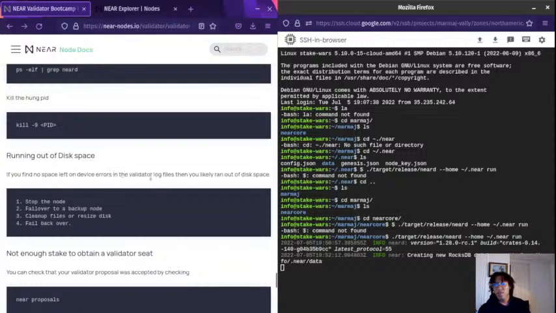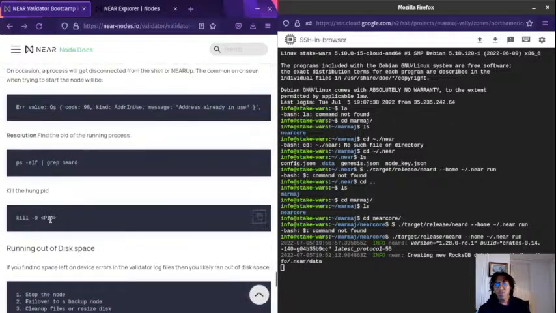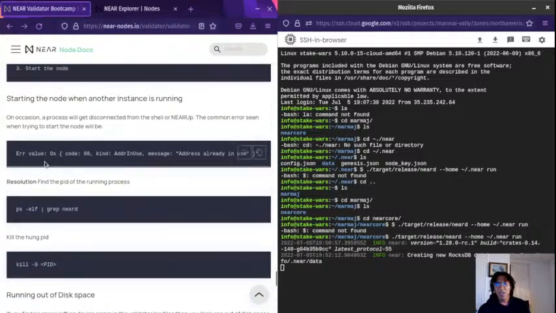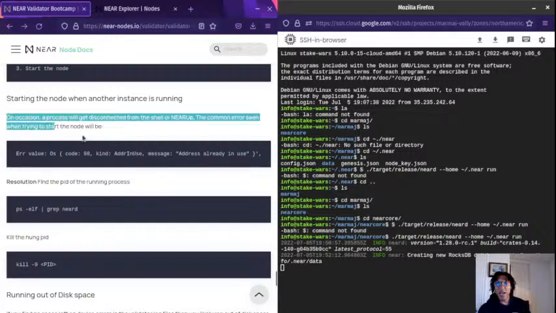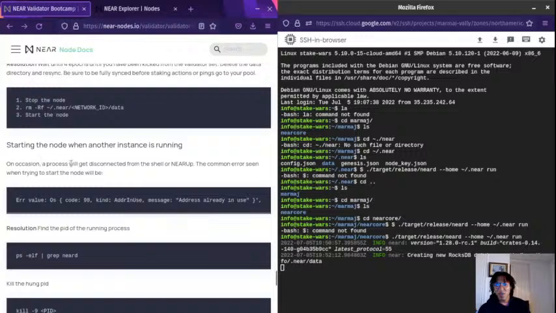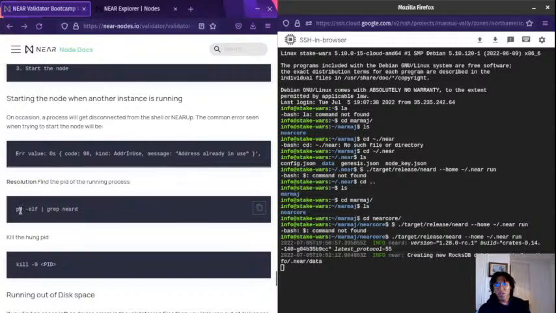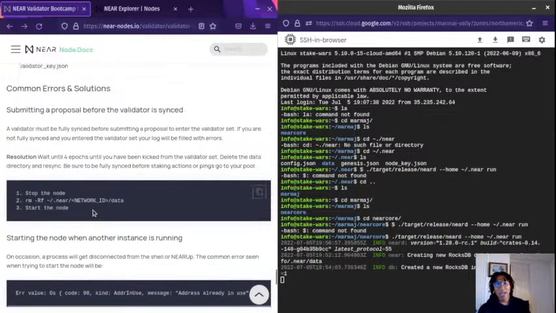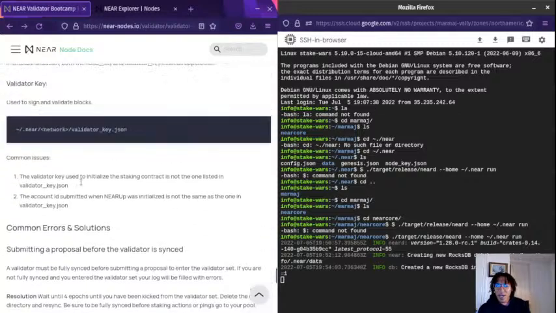No space left on device errors. Ah, here it is. Kill the hung PID. Kill -9 PID. You gotta find the PID. This is the most helpful information ever. Error value, address already in use. But it's not always neard. You can do grep core as well. Sometimes on mainnet it's core, and you kill the process.